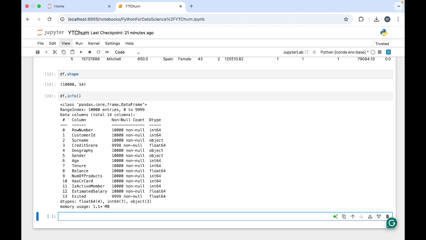Even though we have null values in Exited, you can see the CreditScore column also has some null values. There are 9,998 values there. In Exited there is one value that is null, and in CreditScore there are two values which are null. We can see those things from this information.